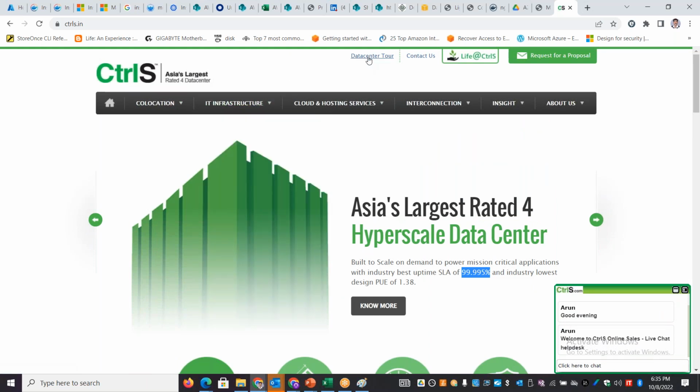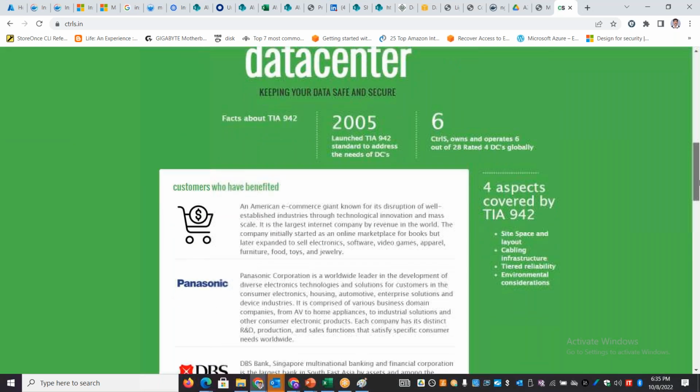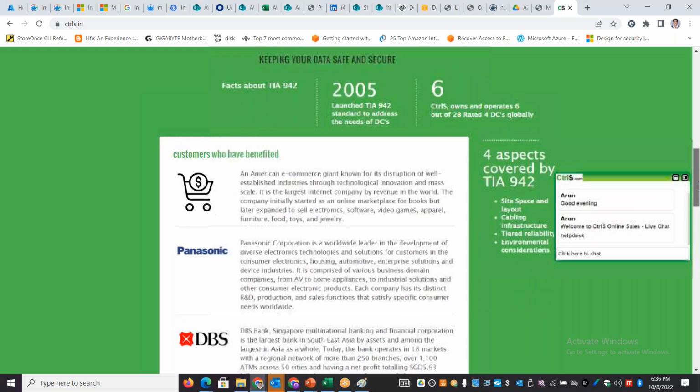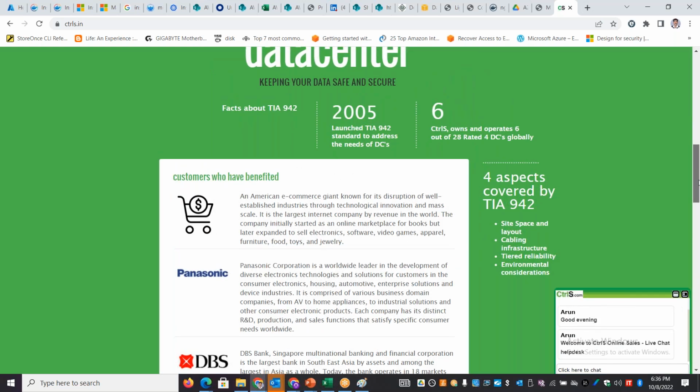Actually, you can go and have a data center tour. Spend some 5-10 minutes looking at this, and you'll get a lot of understanding. Someone asked about security, right? Security is at its best. You have at least 6 levels of security defense in depth when it comes to a physical data center.